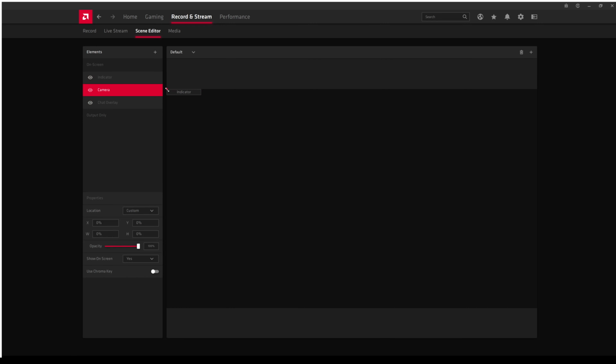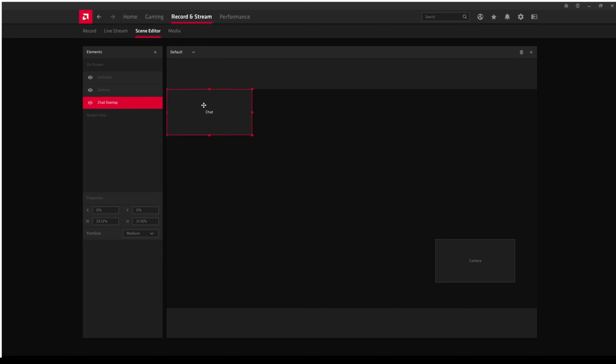So indicator's there. This camera is right here. This chat overlay is right up here. So you can move them around. I don't like how they come up as little red dots, but this is default. You can create new ones, you can delete them. And then you have your media right here as well.